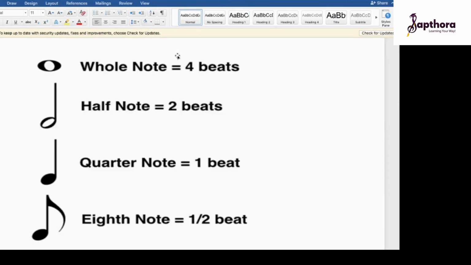Now we are going to look at whole note. Whole note is 4 beats. Half note is 2 beats. Quarter note is 1 beat. And eighth note is half a beat. Let me demonstrate it for you.